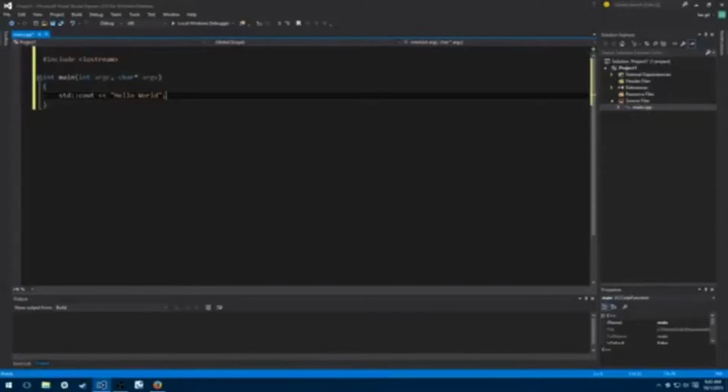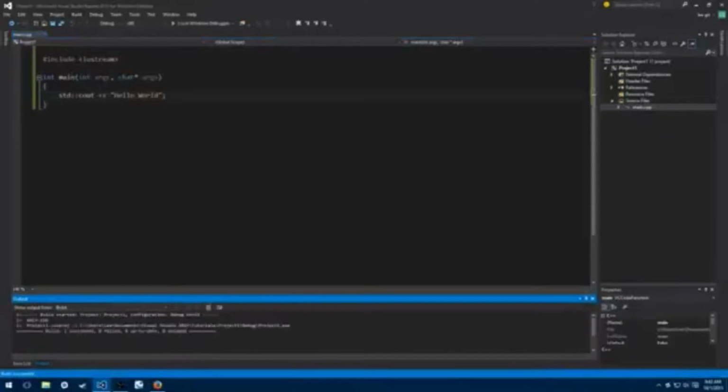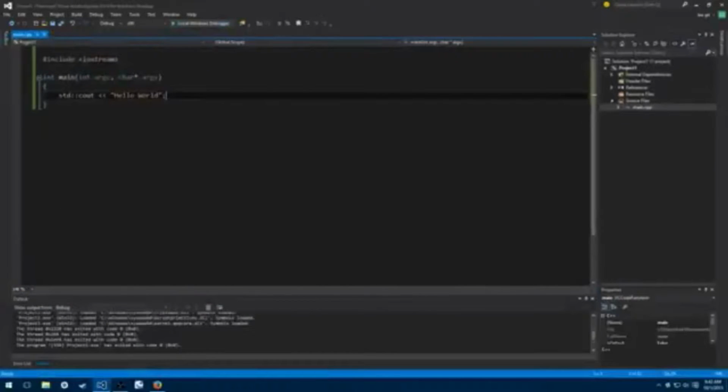We'll go up to Build and click Build Solution. The hotkey for that is F7. So we've now built our solution. It was successful, no errors. Now we can click Local Windows Debugger, and this will run the program, and we'll see how it runs and if there are errors or not. We'll click that, and it ran, but it immediately terminated.